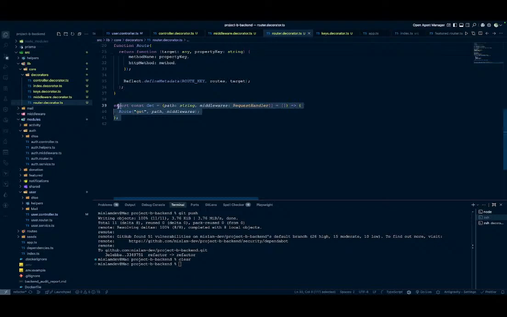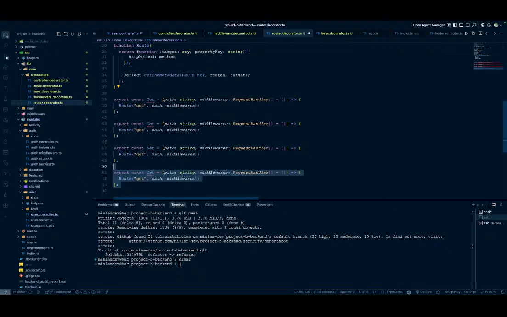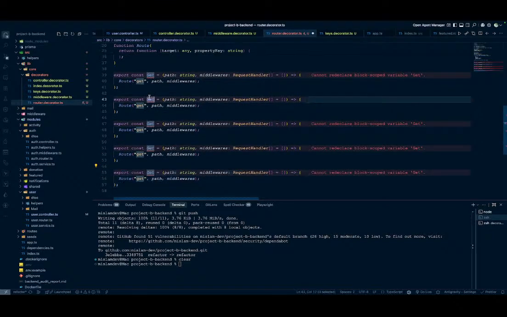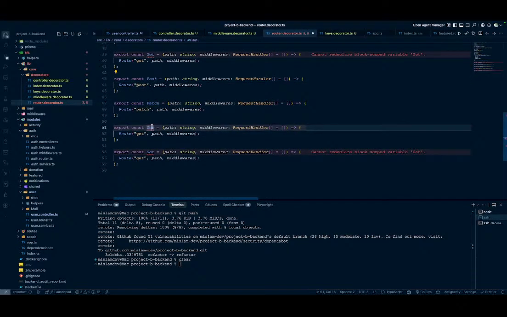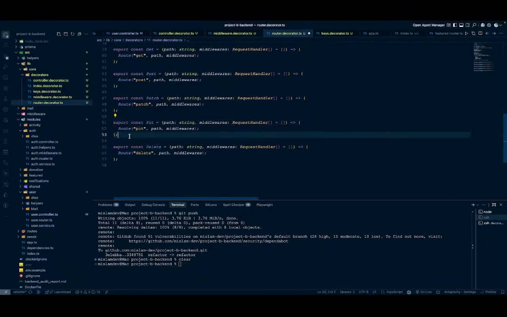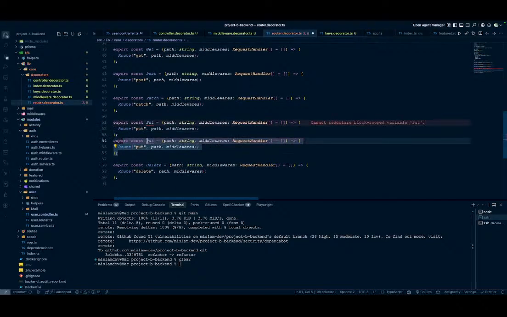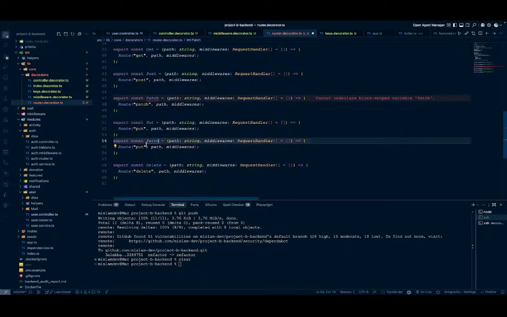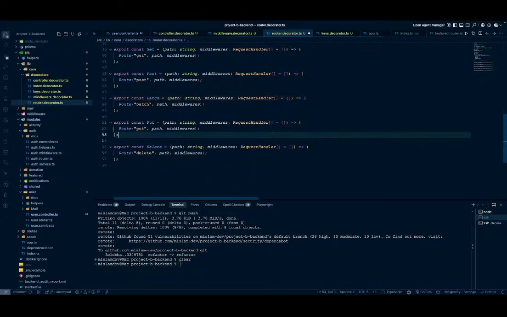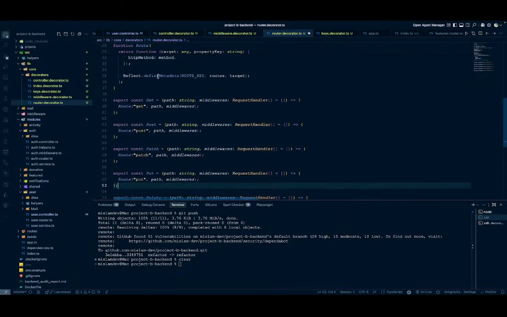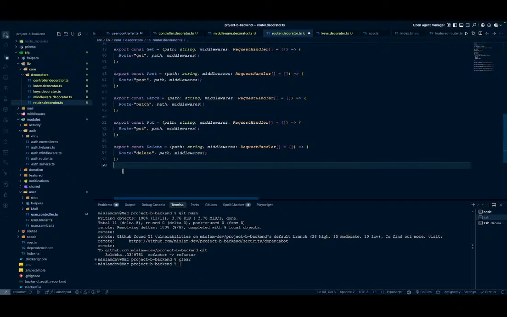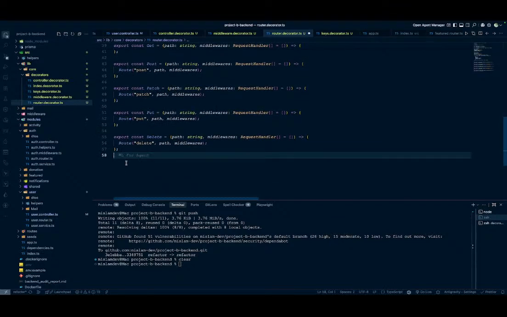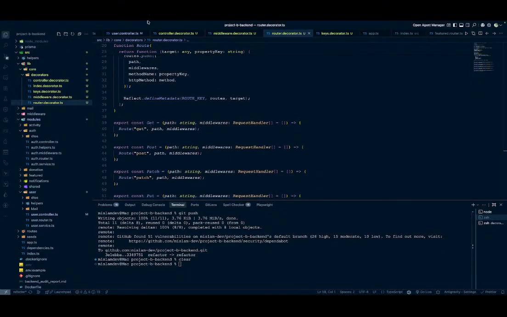Okay, so in this way we need to do for others. Like this will be post, the AI will help me put patch, another one patch. Oh sorry, it's already there. Put, get, post, patch, put, delete. Okay, so our router key is ready.